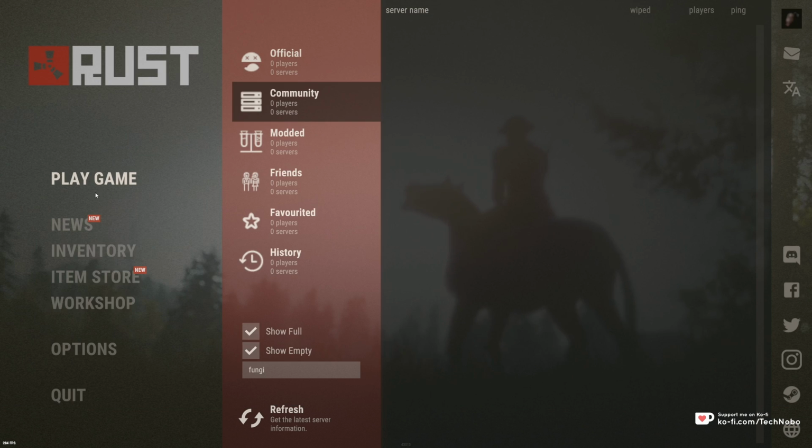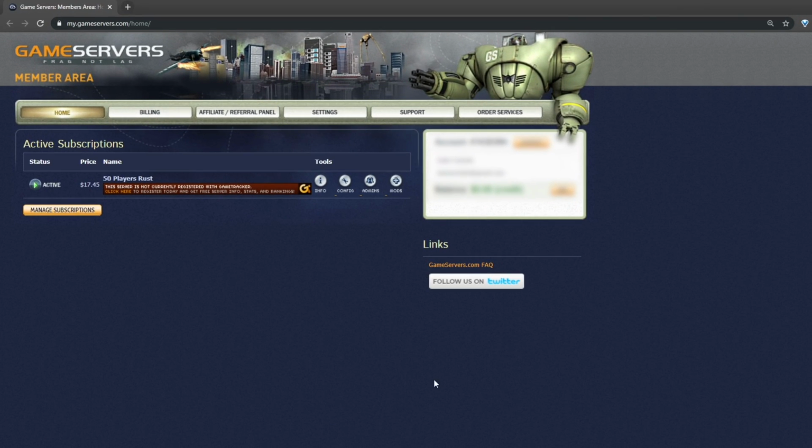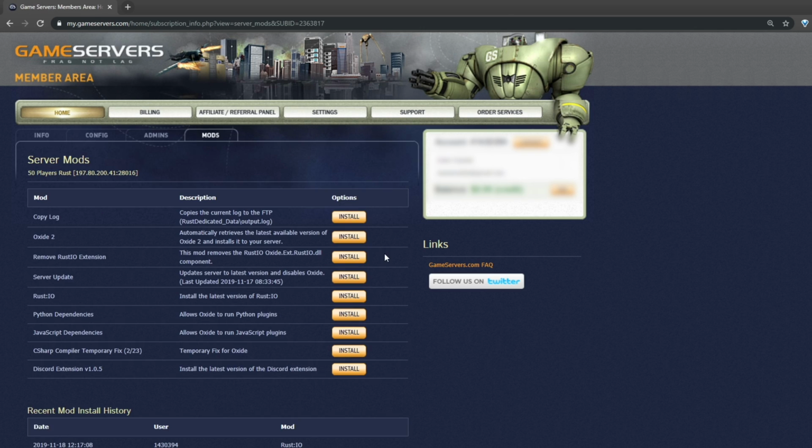Today we'll be running through how to update your Rust server via game servers. So if you were to log into game servers, you'd see a page similar to this. Then after opening up game servers, all we need to do is find the correct server on the list over here and click on the mods tab in the very far right. Once we're here, we're going to have a look on this list over here for server update. Updates the server to the latest version and disables Oxide. Note that it says disables Oxide. We'll be re-enabling it once it's updated.